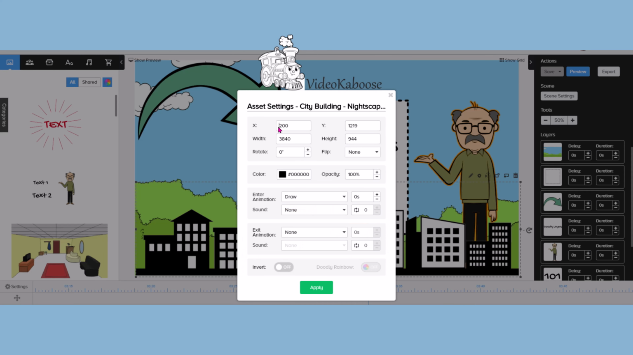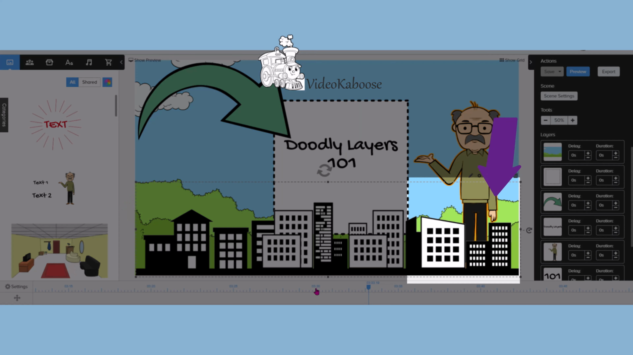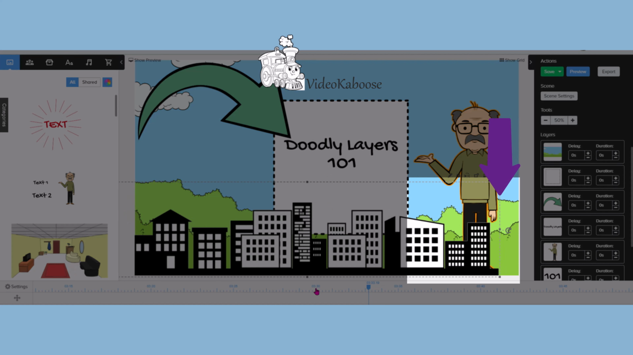Okay, now let's click the gear icon again, and this time we're going to add a negative sign in front of the 2. Then I'm going to click apply. See how the image moved to the left? And that's what the X and Y feature does. It moves images either left or right.